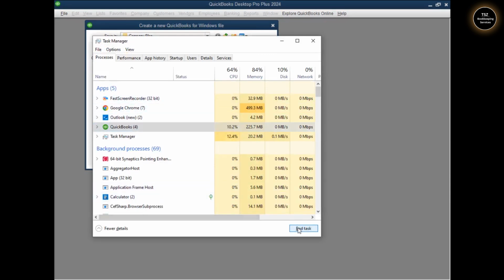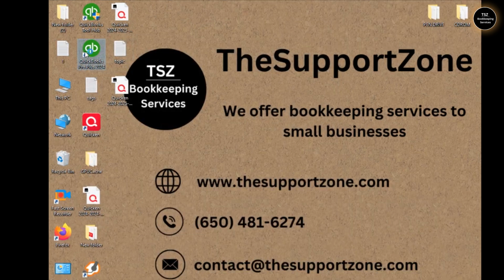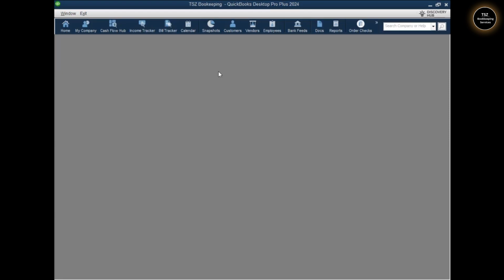Quickly go ahead and close QuickBooks from the task manager. And here we are. Let me reopen it again. I'm sorry about that. So the QuickBooks file is open again. You can see at the top the name of the file, TSZ Bookkeeping.